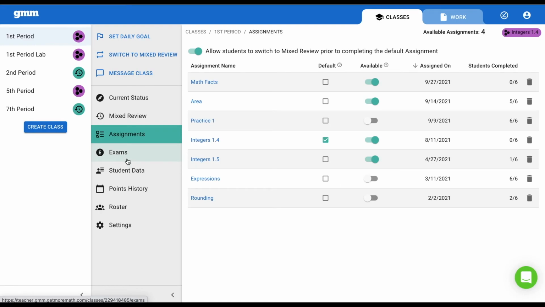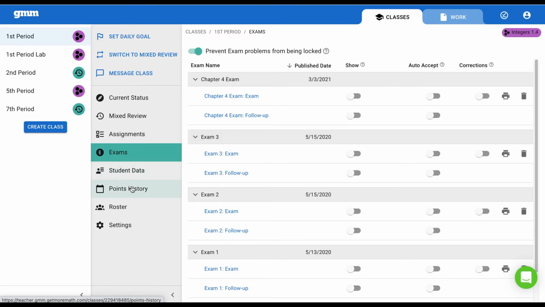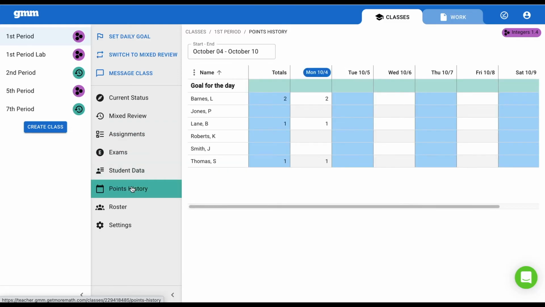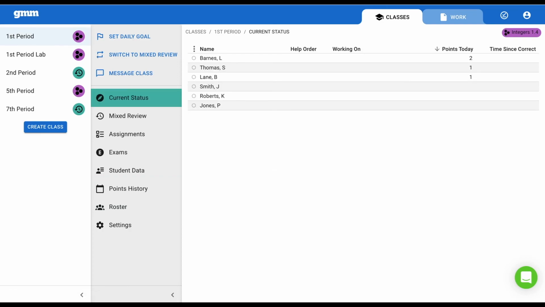Data that is not shared is points that have been earned. These can be found in assignments, exams, or on points history. So, points that have been earned in one class will not appear in any other class the student belongs to. So, for differentiation, you can easily have a student work in 2 or more classes using the same username and password.